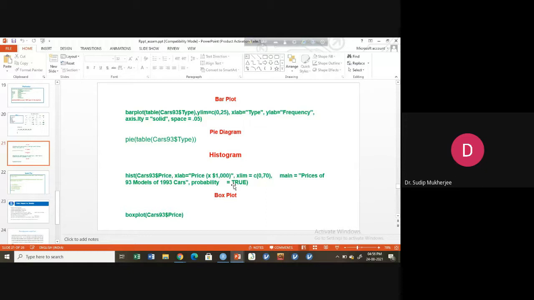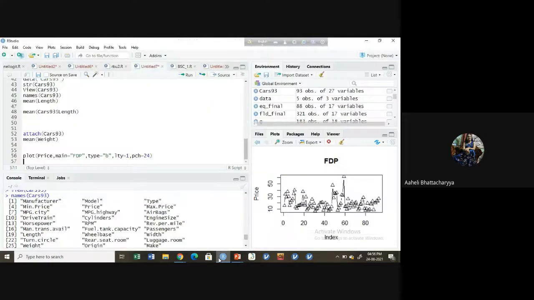Sir, I have a doubt. Yes. Can you please show the RStudio slide so that I can tell you? The line which you have written in line 48, mean of cars93, then length. Sir, is there any rule that first we have to write cars93, then length? Can we write length first? This is the rule.